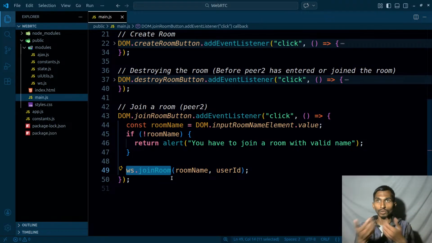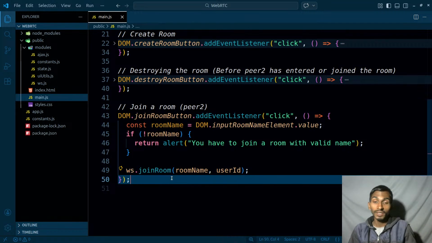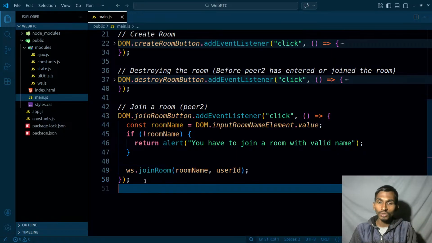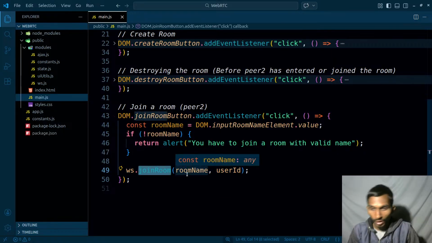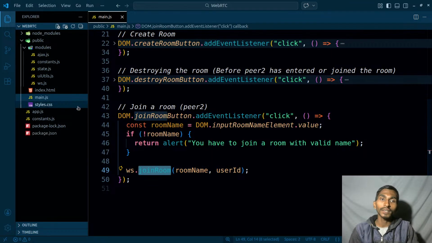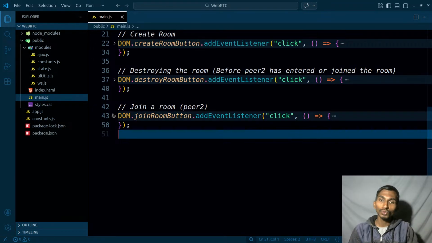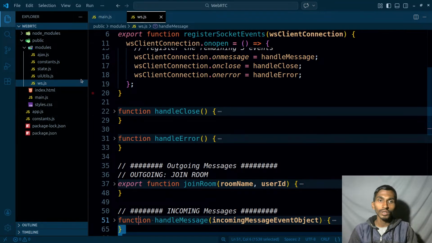You have to send the request two ways, first to yourself and second to the other user or the creator, and that is why we are using the WebSocket server over here. And this particular join room function is created inside the WebSocket. So it's mainly time to go through the WebSocket related code, and then things are going to be done.